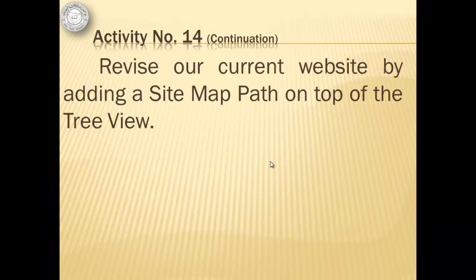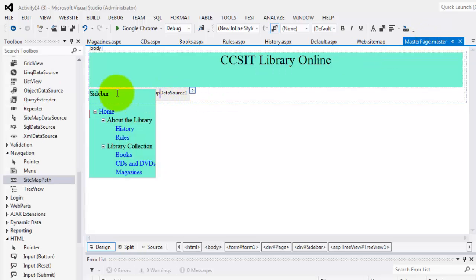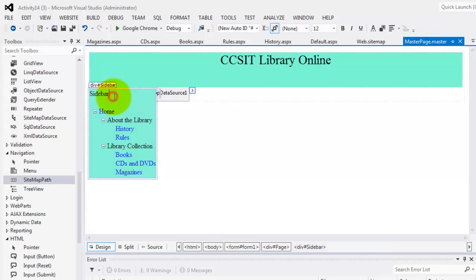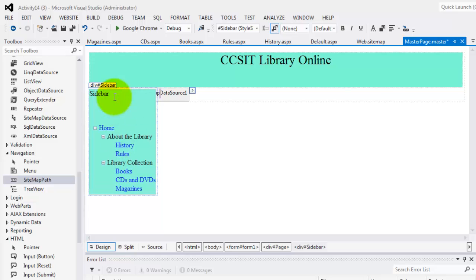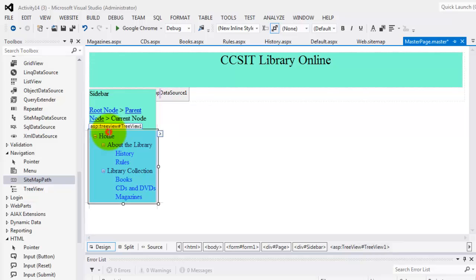I think we still have time for this activity, so we will revise our current website by adding a sitemap path on top of the tree view. To do that, we have to go back to our master page, and then we'll include it here in the middle. So go back to navigation and there you can see sitemap path. Drag it in the middle. Okay. That's it. It's very easy.